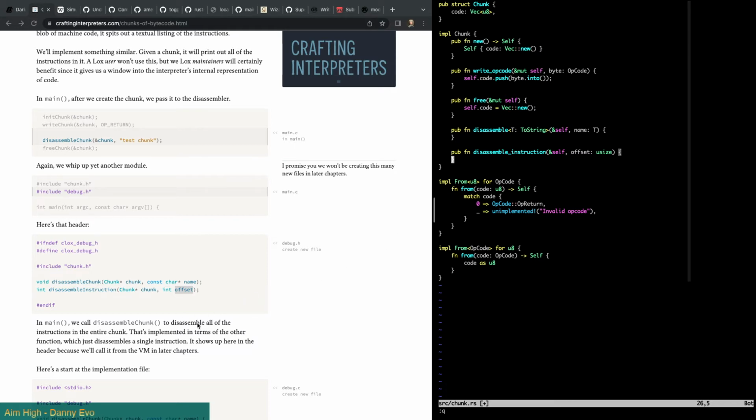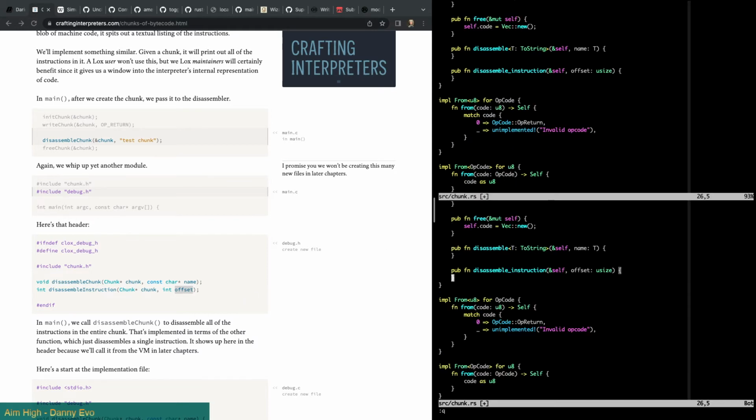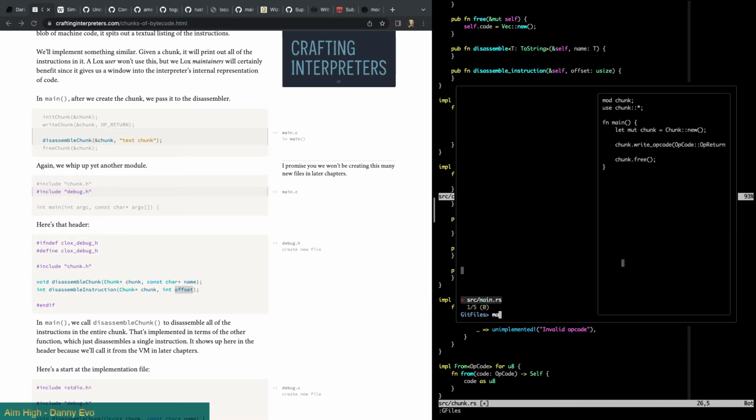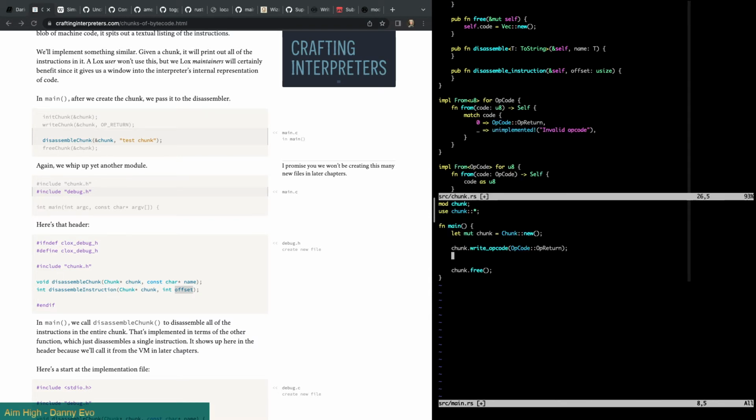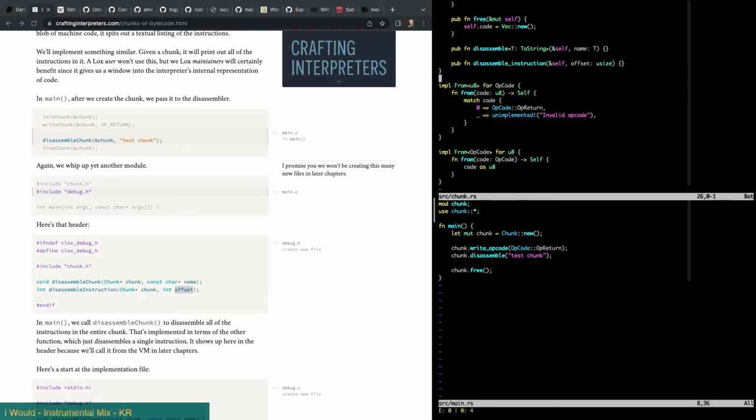So in main, we call disassemble chunk to disassemble all of the chunks we read. So chunk dot disassemble test chunk, right? And that's not going to compile because, well, it'll compile. It'll just give us a warning that we're not using some of the. Yeah, we got foreign warnings on that. Okay.